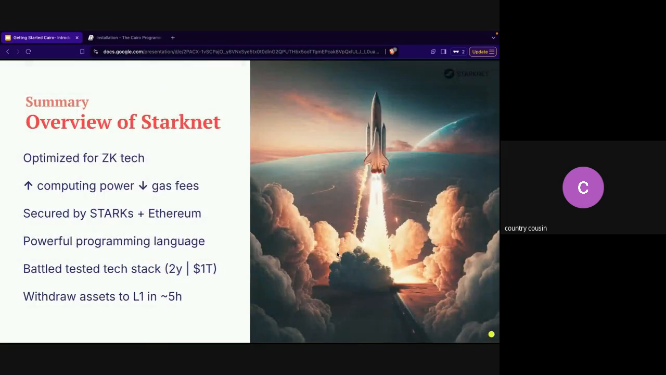All right. So this is an overview of what we've just discussed in this session. Starknet is optimized for ZK tech. Computing power is going up, whereas gas is going down. It is secured by STARKs and Ethereum. That's the security from the Ethereum side. Remember, Starknet is an L2, so it is on top of an L1. And the L1 in this case is Ethereum.